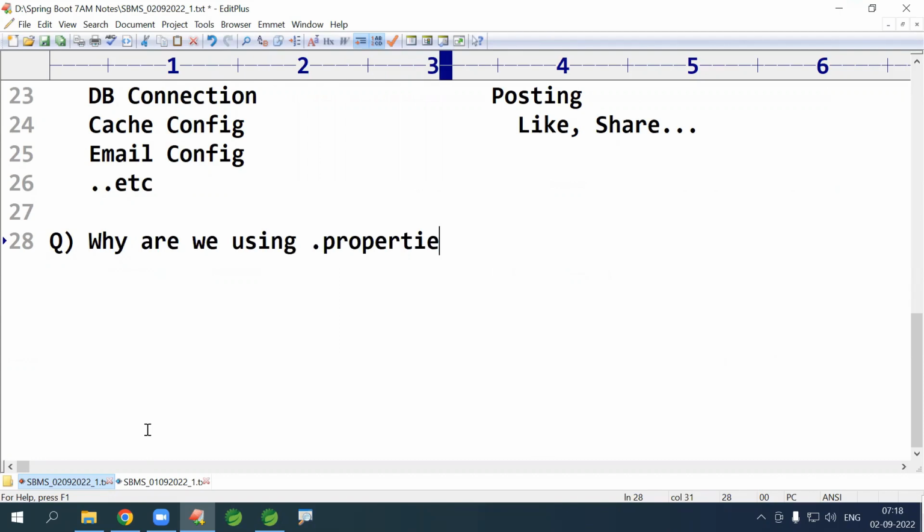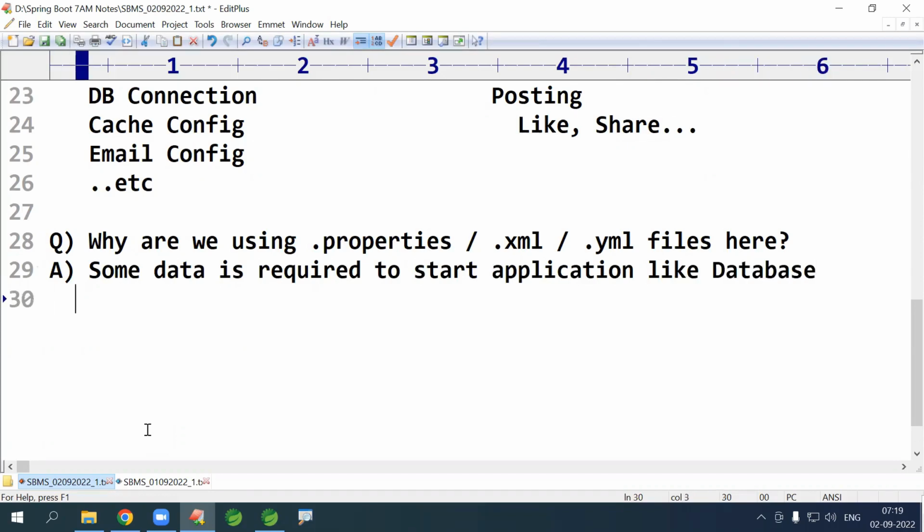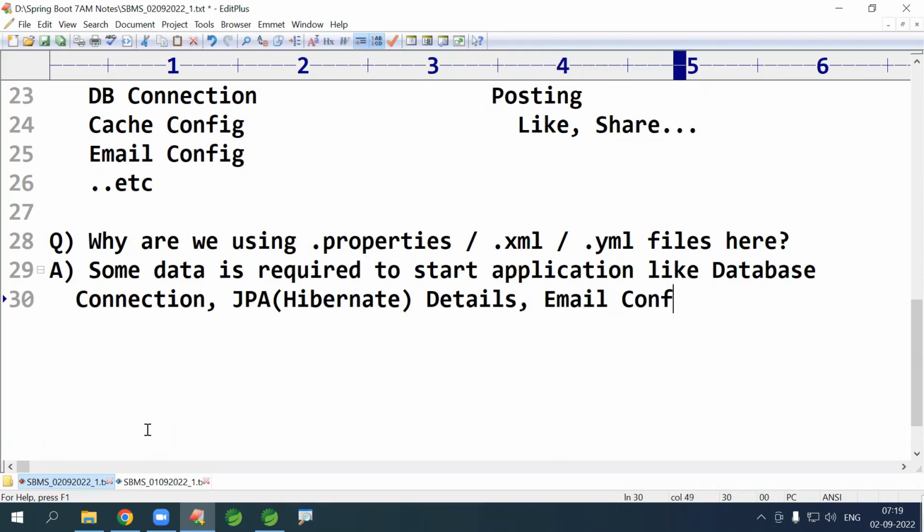dot properties files, or dot XML files, or dot YML files here? That's a question. Okay, answer: some data is required to start the application, like database connection details. JPA, that is called Hibernate configuration. Okay, email details, email configuration, admin email.